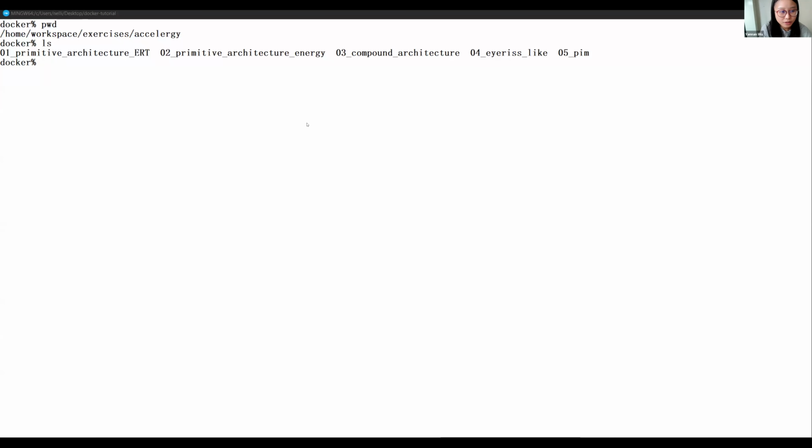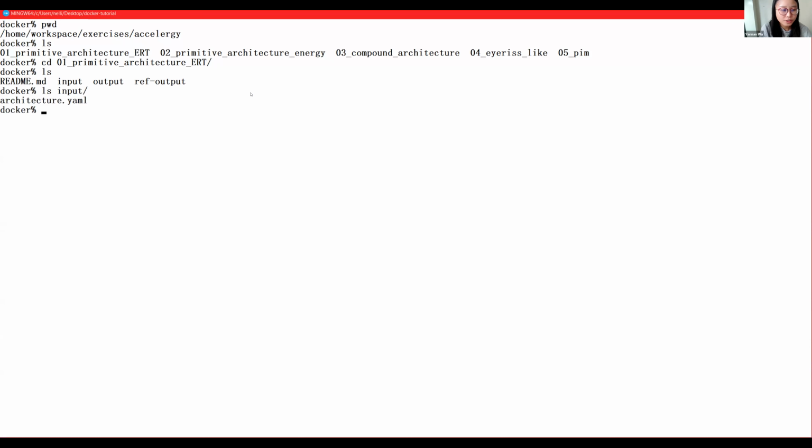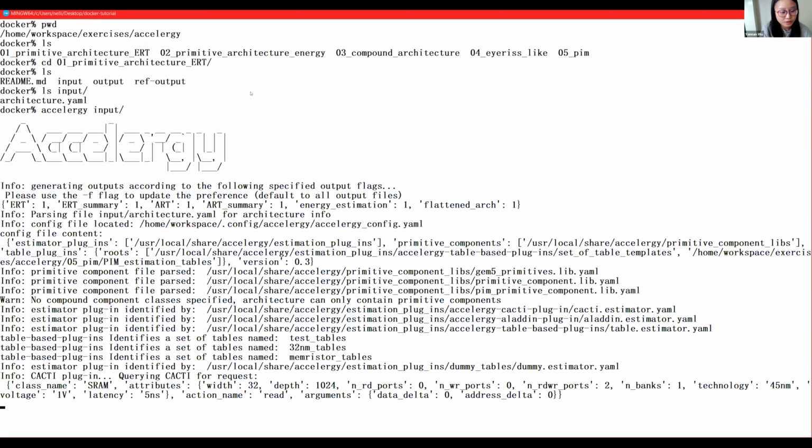Let me share my... Okay, great. So let's look at the first example where we use an architecture with only primitive components and generate the ERT output. So here we have the inputs, which is very simple. It's just the architecture YAML, and what we do is we run Accelergy and give it the input folder, and it will be able to look through all the files in the input folder and produce an output.